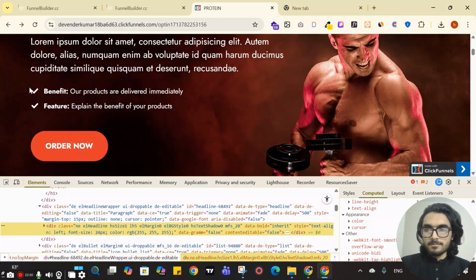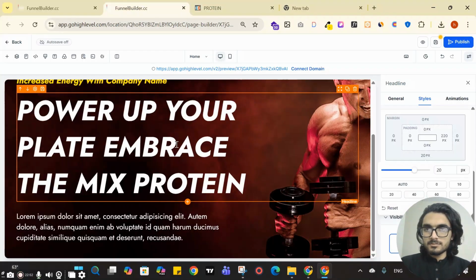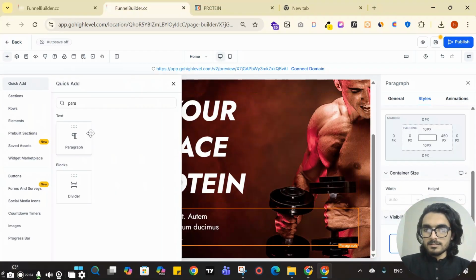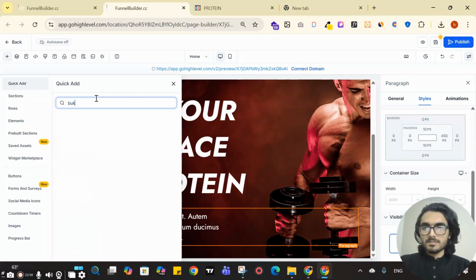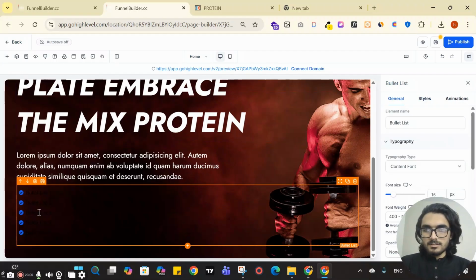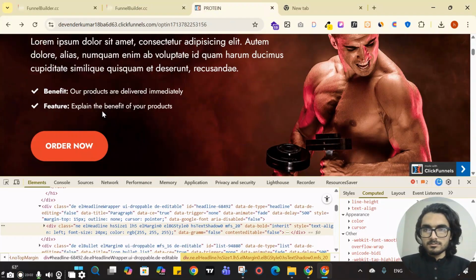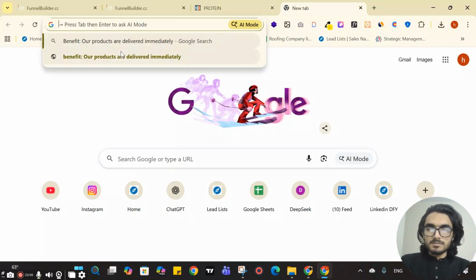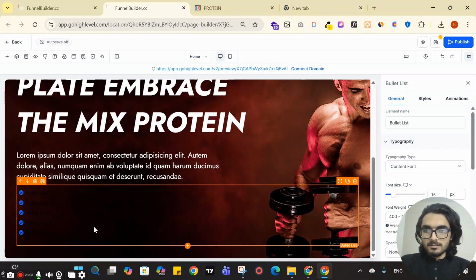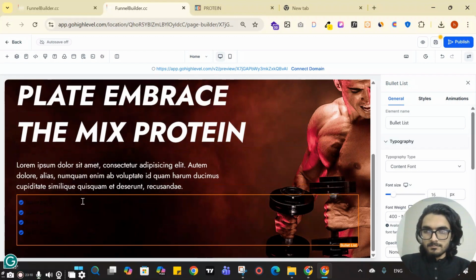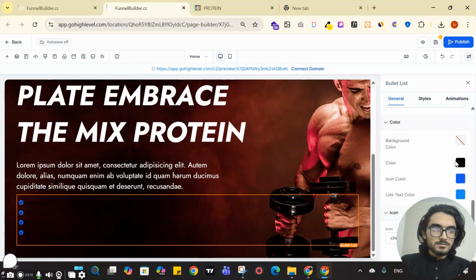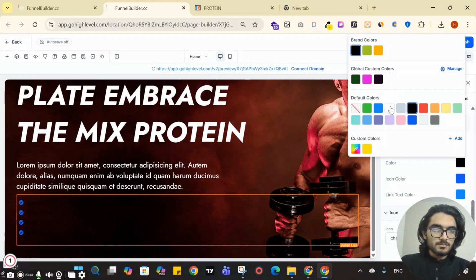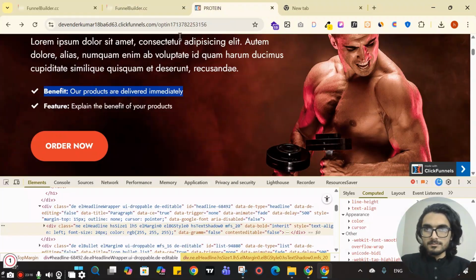Next we have to add some benefit. So what you have to do, click here and search bullet list. Click here, you can get the bullet list. Now you have to copy this text, Ctrl+C, place here, add, and then click here. First change the color to see what we are pasting. Yeah, good. Next is this one.